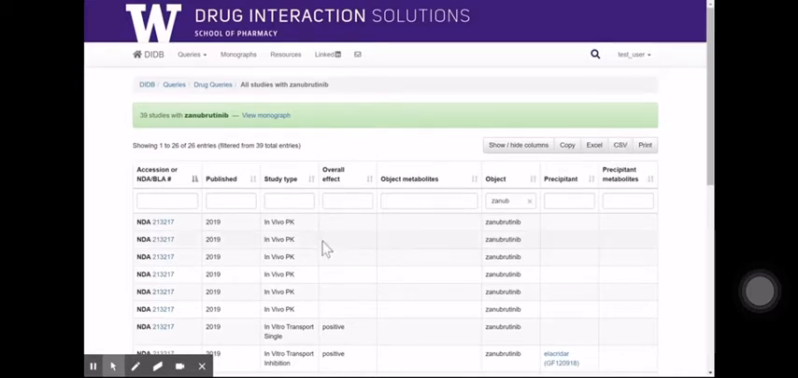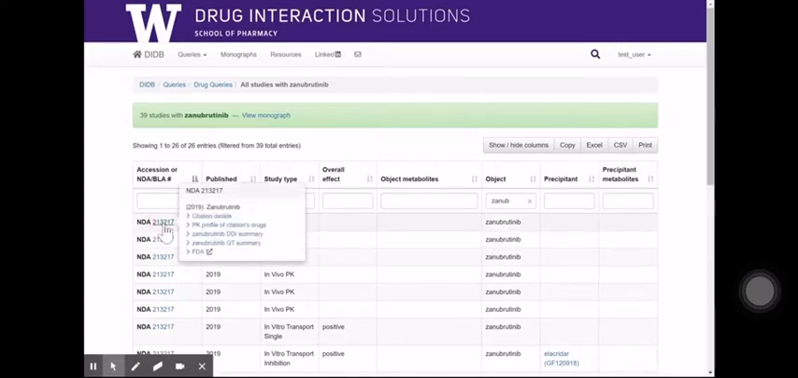A list of menu options will appear when you click on the NDA or PubMed number. You have citation details, PK, DDI, and QT summaries. You can also go to the FDA page of the drug. Let's click on citation details.